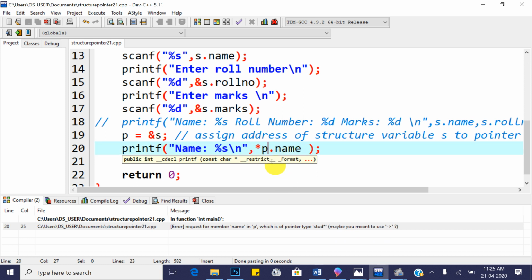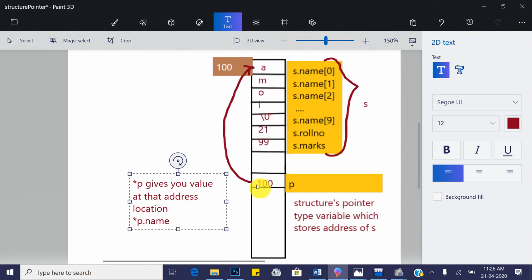But what happens here? First, the dot operator has higher precedence than the star operator. So what happens? First p dot name is executed. But what is p dot name? Just p gives you an address, and the address is not divided into different fields like name, roll number and marks. It is meaningless. So p dot name being executed first is meaningless. That's why it gives you a syntactical error. What should be executed first? Star p. But the star operator has lower precedence than the dot operator, so first p dot name is executed.